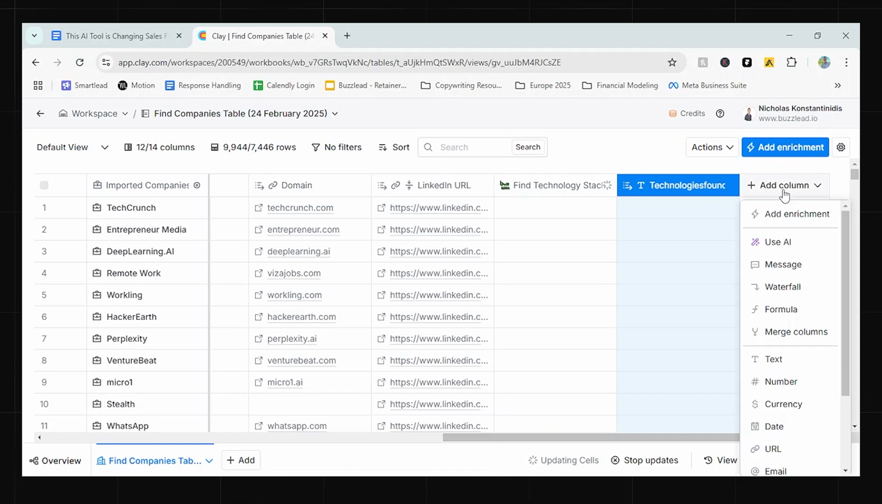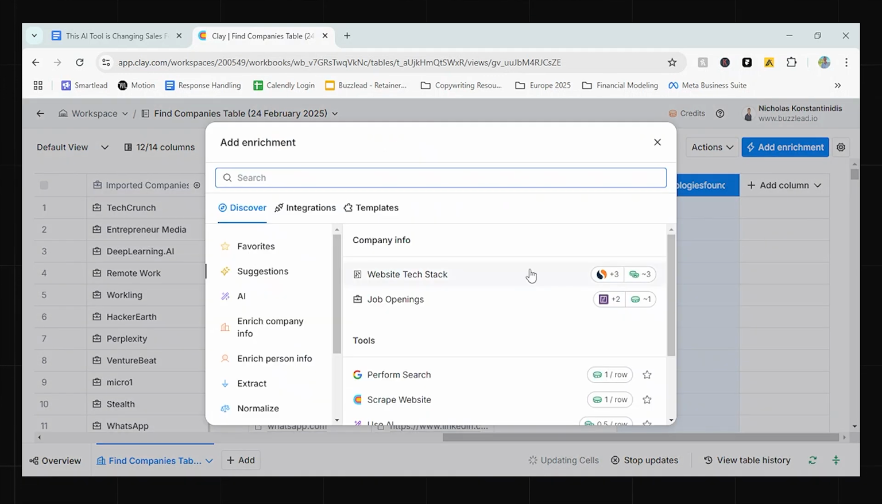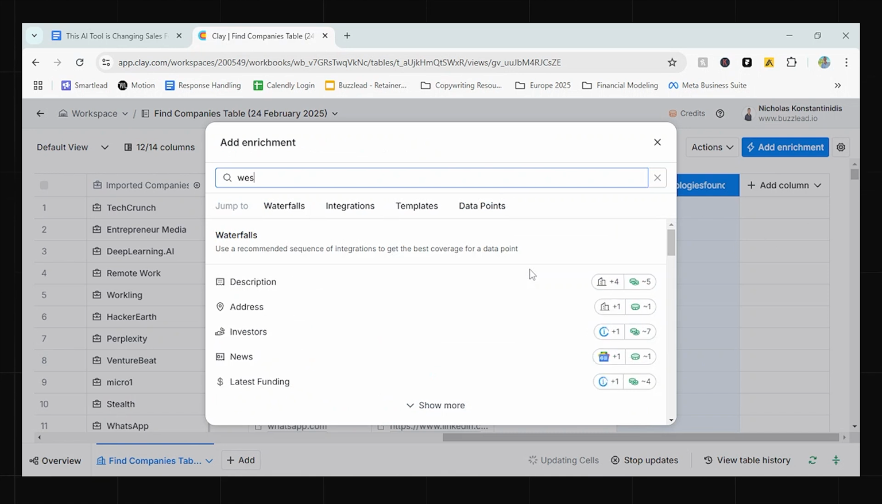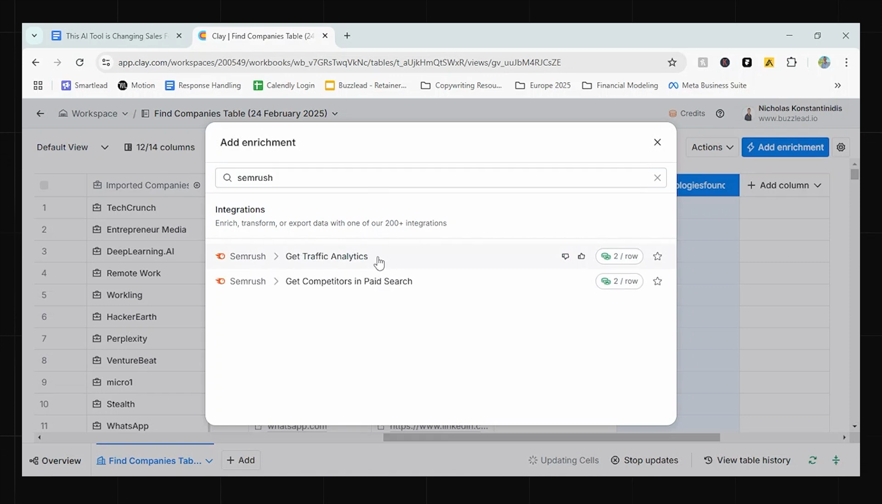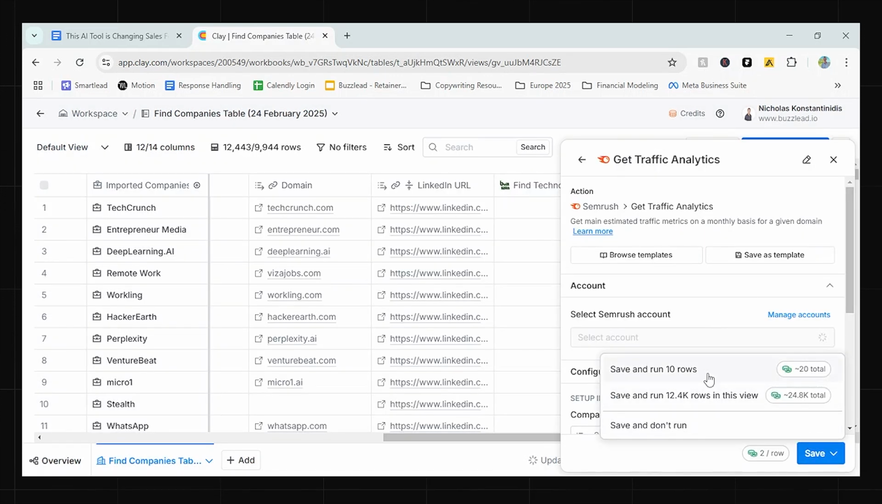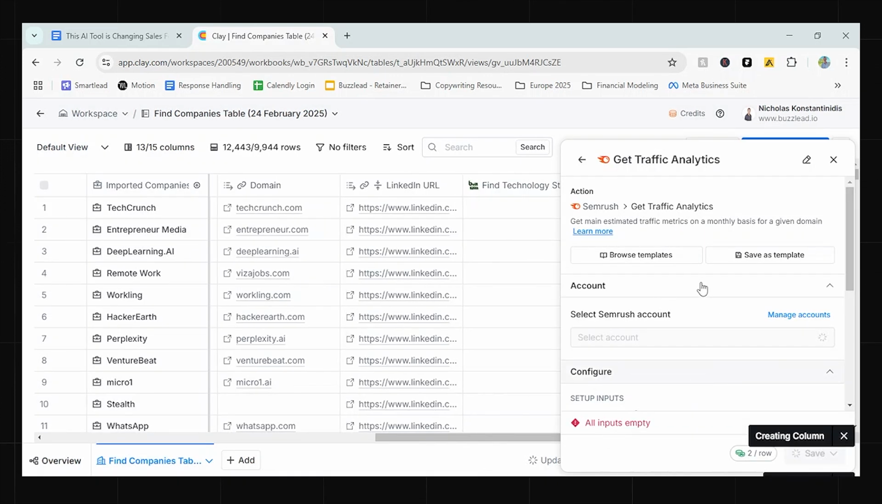And then from there, say we want to personalize our message a little bit more. Be like, hey, we notice you guys are utilizing Webflow, and your website traffic is just not there compared to some of your competitors. So you get website traffic here. I want to use SEMrush, ideally. Get traffic analytics, beautiful. And we're just going to quickly source that information. Save it around 10 rows.